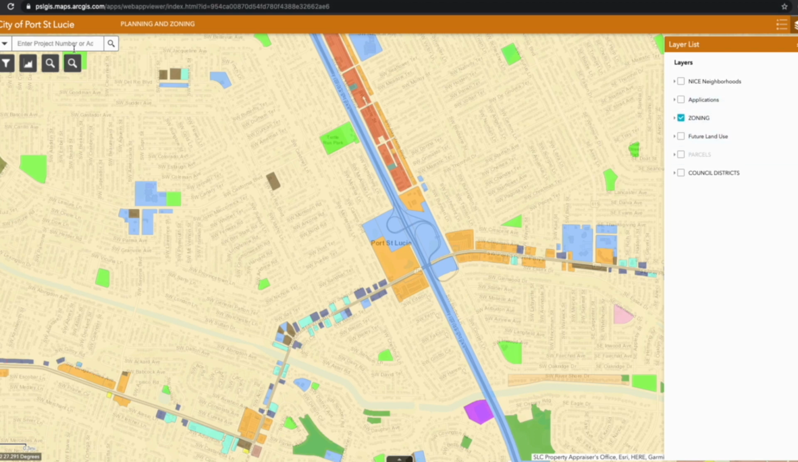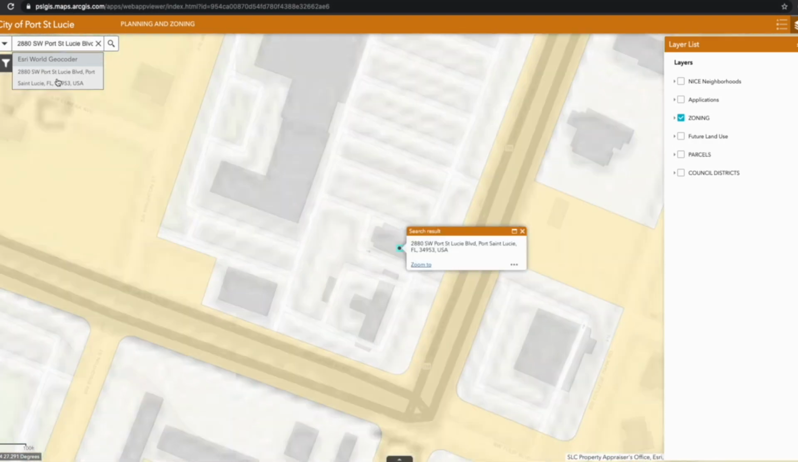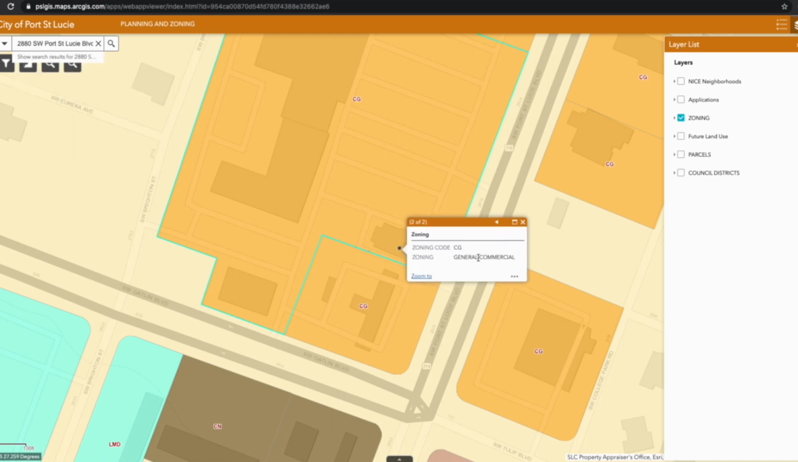In the search bar on the left-hand corner, you will enter the address you are seeking zoning information on. For today's example, it will be 2880 Southwest Port St. Lucie Boulevard. Select the dot that pinpoints the location you typed in, then select the arrow to display the zoning, and the zoning classification will appear. For this example, it is General Commercial, or CG.